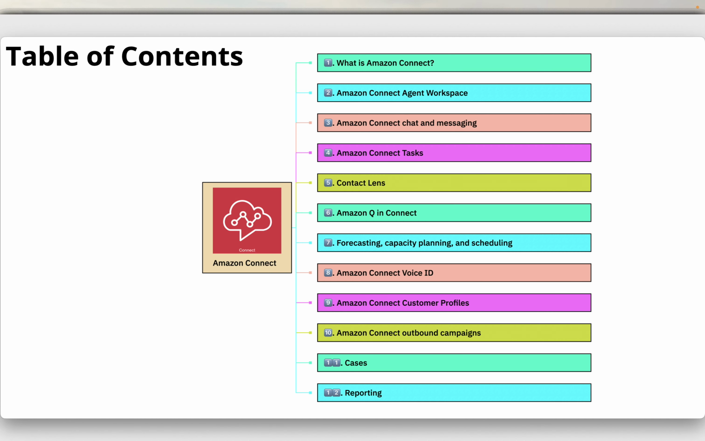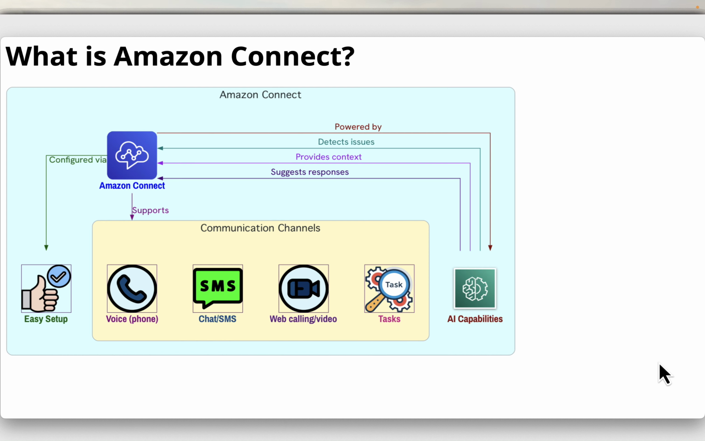So this lecture will contain all these topics. What is Amazon Connect? Amazon Connect Agent Workspace, Amazon Connect Chat and Messaging, Amazon Connect Tasks, Contact Lens, Amazon Queue in Amazon Connect, Forecasting, Capacity Planning and Scheduling, Amazon Connect Voice ID, Amazon Connect Customer Profiles, Amazon Connect Outbound Campaigns, Cases and Reporting.